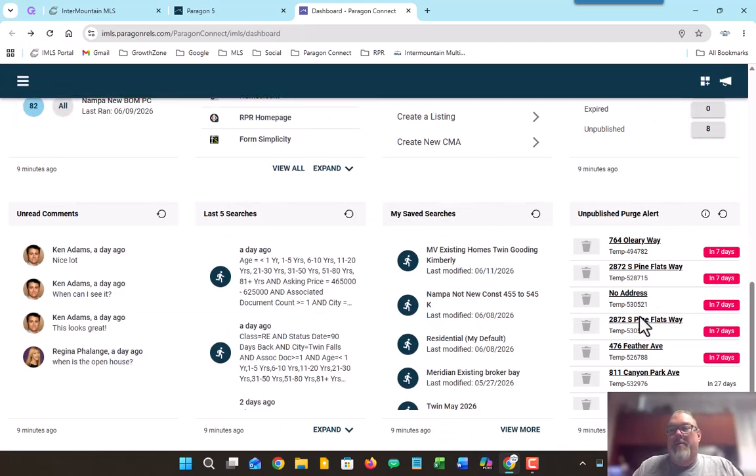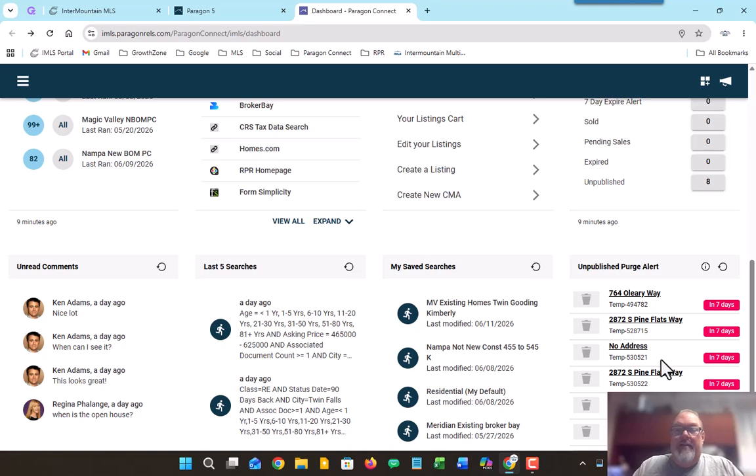And then I have my unpublished partials, the unpublished purge alert that's here. So that tells me how long I have until these listings are deleted. Partial listings are on the system for 1 year and then they're deleted. And they're only visible to you and your broker. No one else can see them.